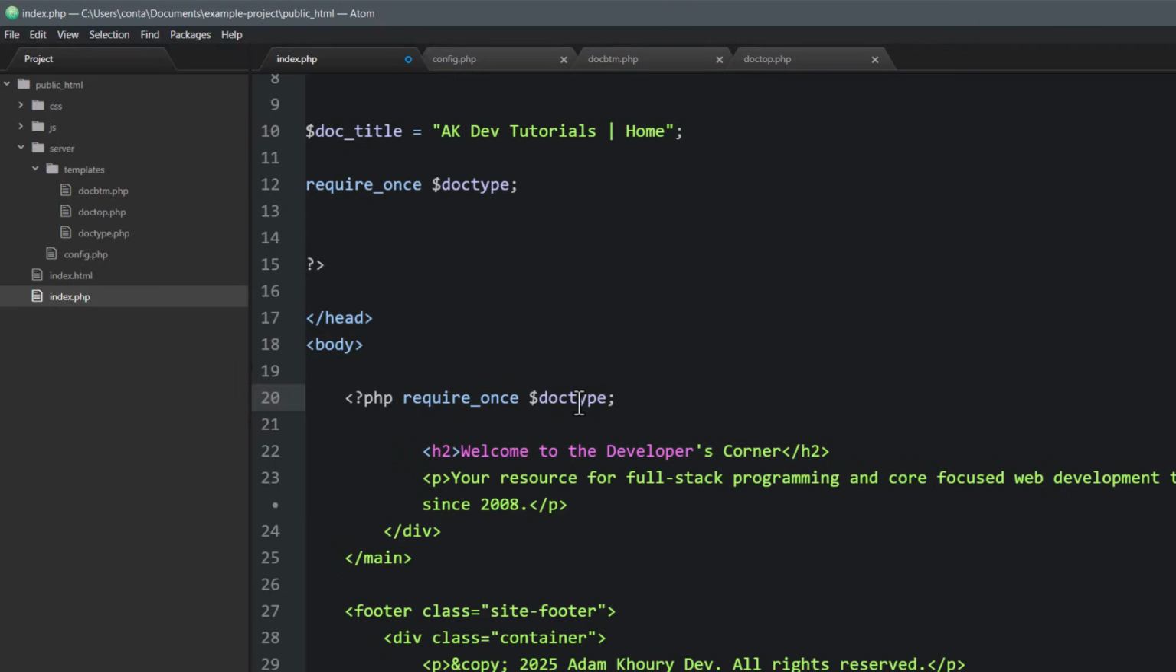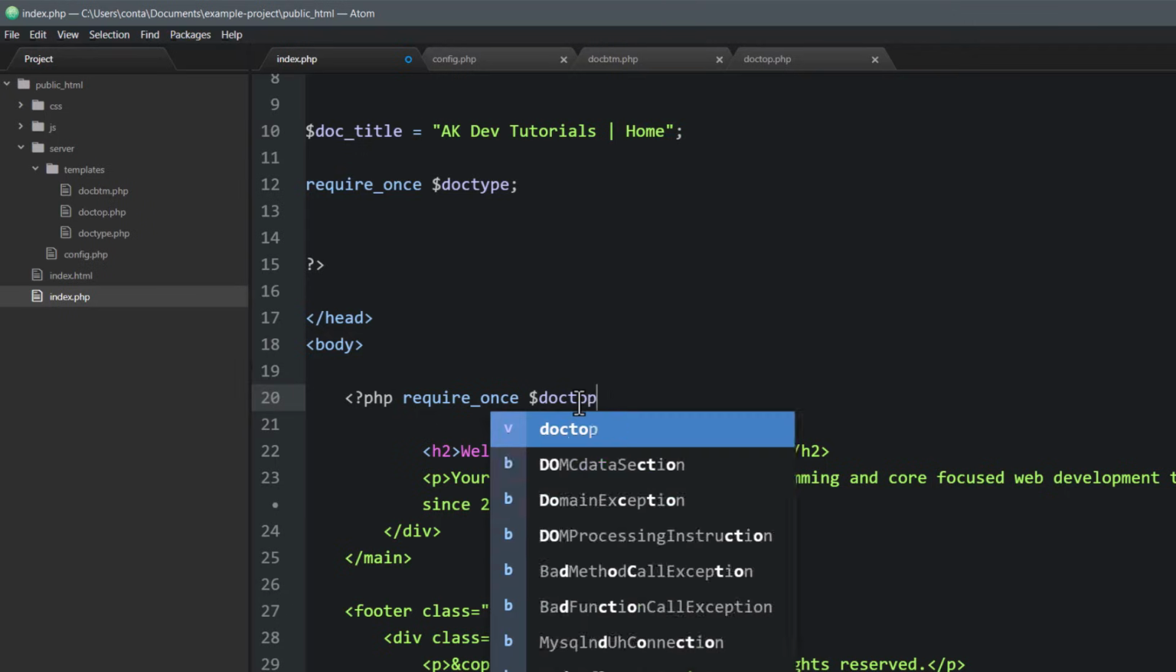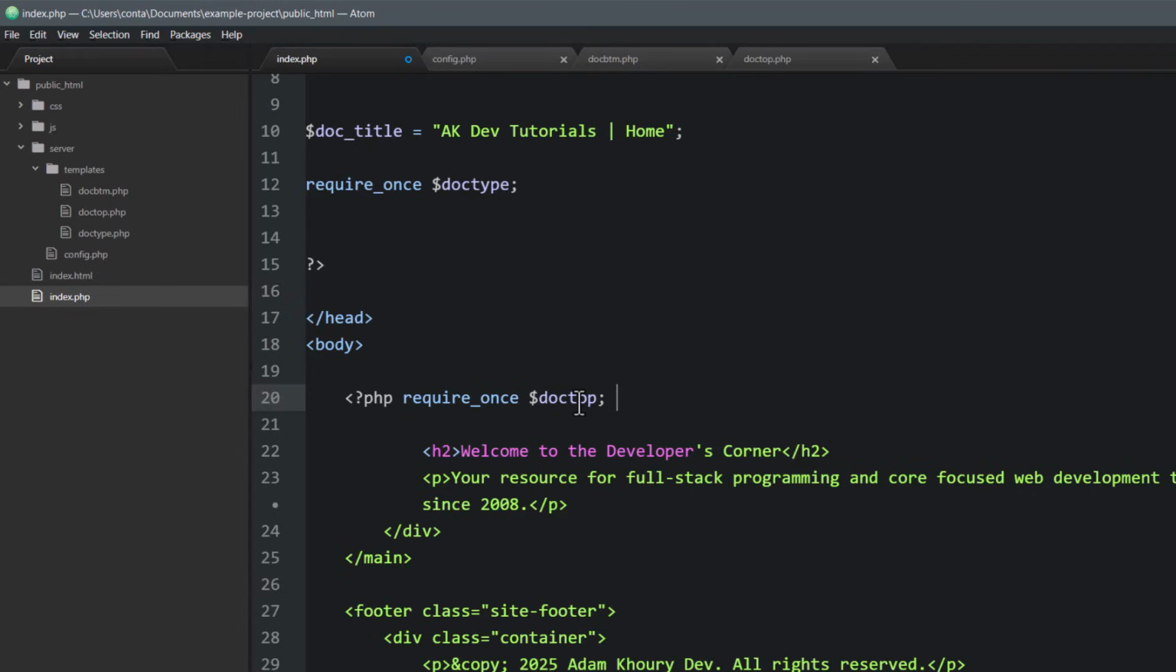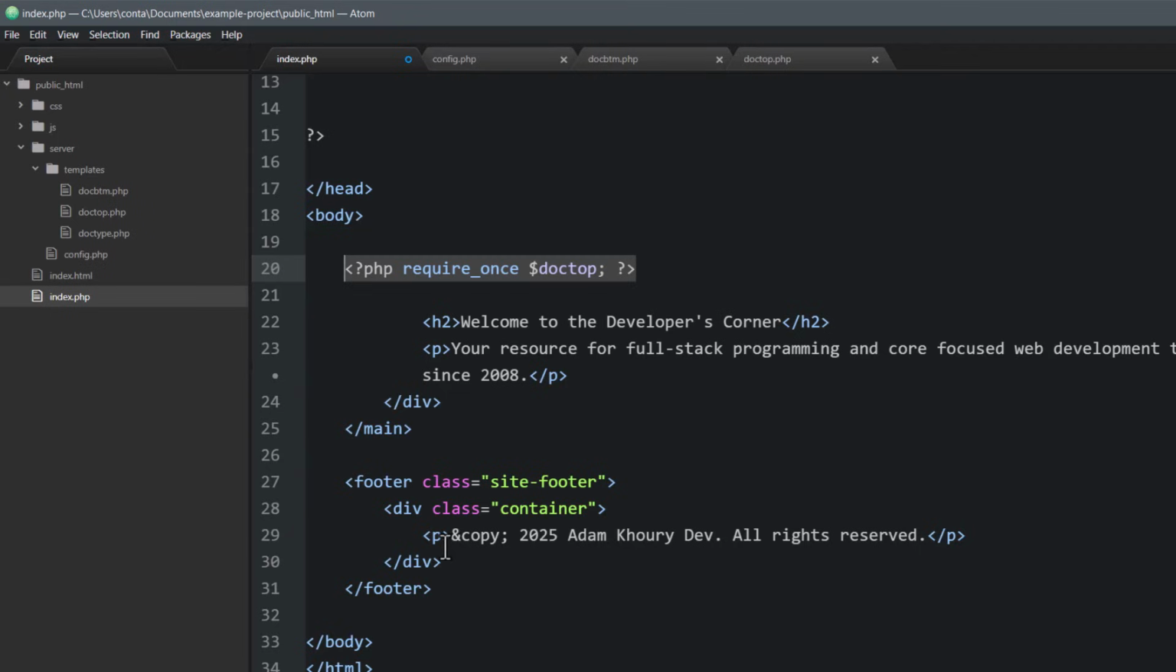Require once doc top, TOP, semicolon, close PHP block. There you go. Now let's just take that. Well, actually, let's go and get the footer out first.